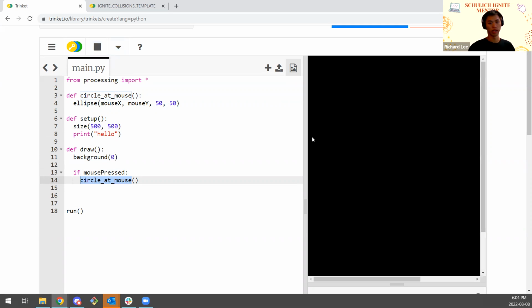Anyway, we run that code, and now we have a circle that goes wherever my mouse is being held down. Let's say I don't want it specifically at my mouse. I want more flexibility with this, so I can make this code reusable in more spots. What I can do instead is add in some parameters. So I'm going to go x, comma, y.